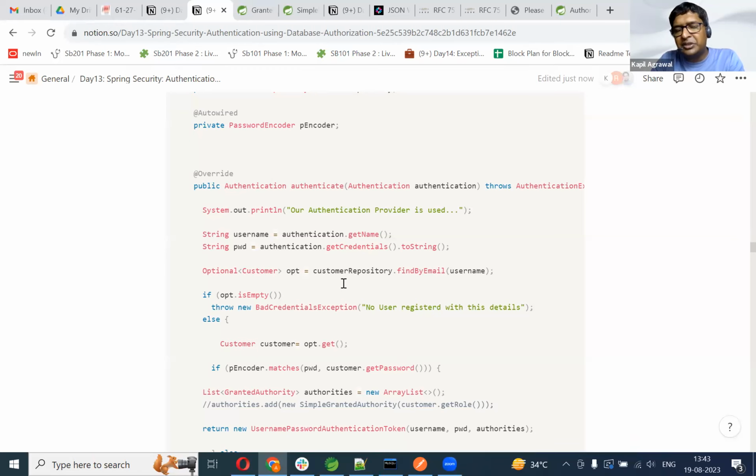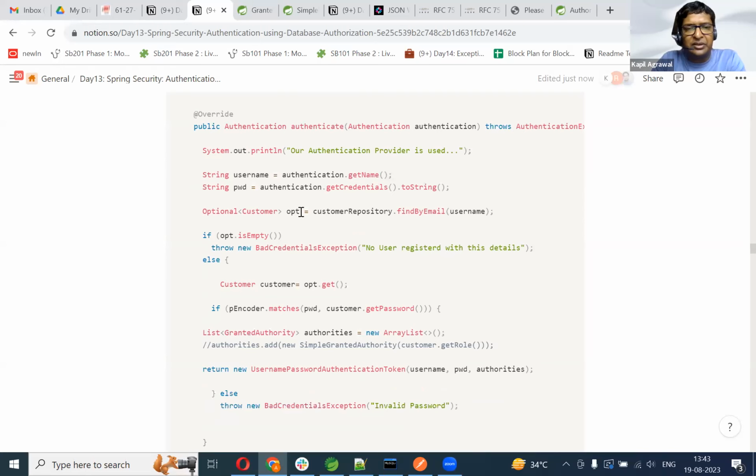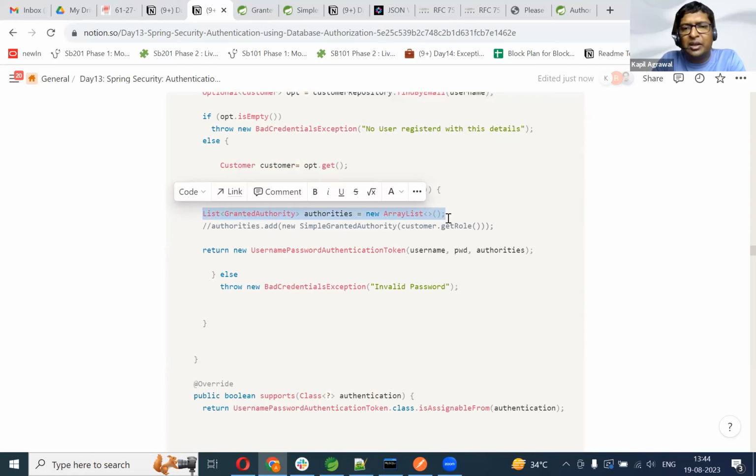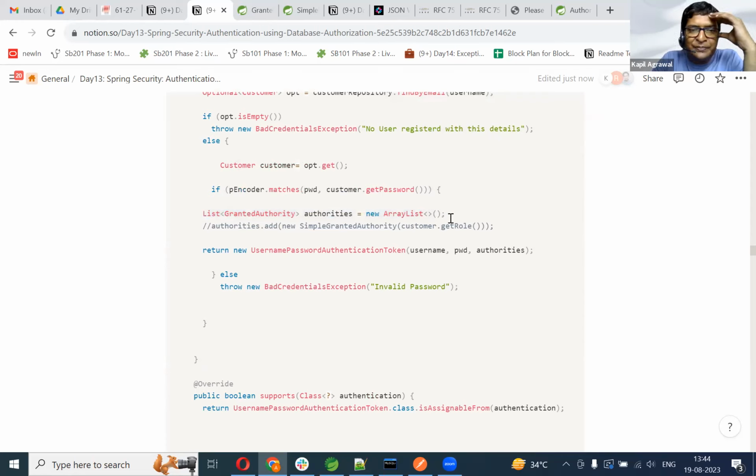In case of multi-factor authentication, you have to use your own authentication provider. We fetch the details of the user and match the password. After matching the password, we populate the authority, and then we send an OTP. After sending that OTP, the user has to enter it, and if the OTP is okay, then we allow him to log in. This is the situation where you have to provide your own custom authentication provider. Clear or not?